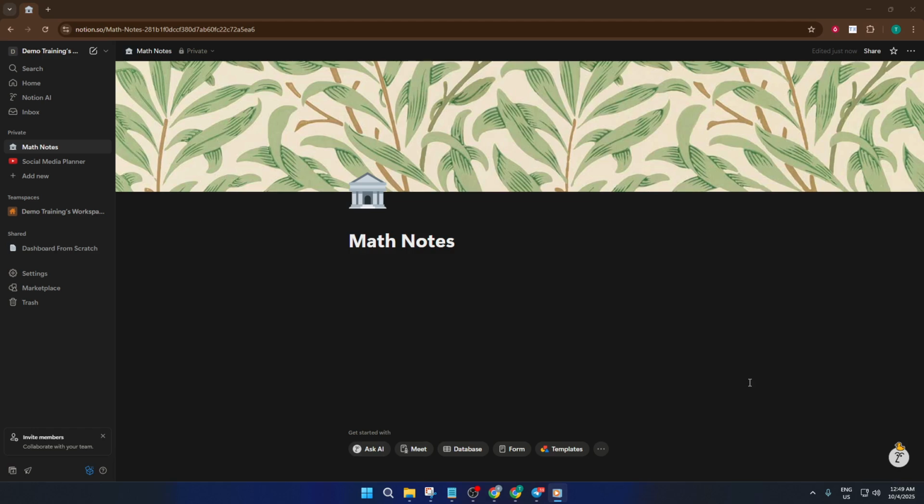Let's dive right in. The first thing we'll do is leverage one of Notion's free math notes templates. Templates are an amazing shortcut because they instantly give your notes a clean, professional layout. It saves you time, reduces the stress of figuring out formatting, and honestly just makes your workspace feel more motivating to use. Especially for math, when neatness and clarity count, this is a huge help.